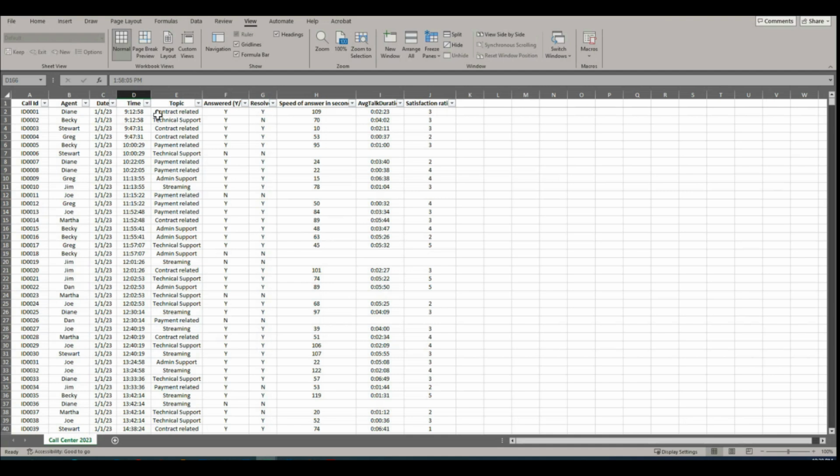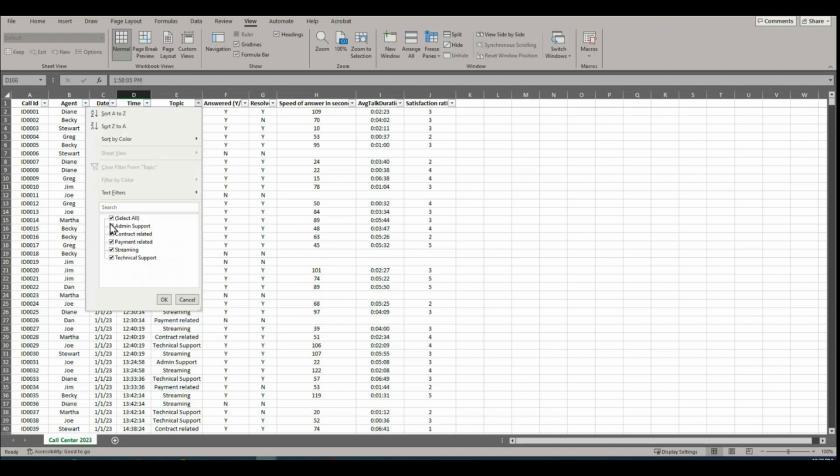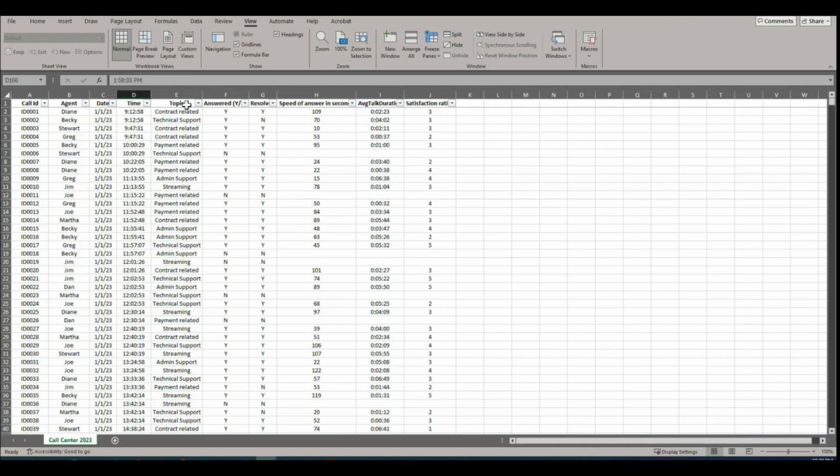On top of it, there is a topic field. When I make it bigger, there are 1, 2, 3, 4, 5 main categories of topics, the purpose of the call. So there are 5 of them.